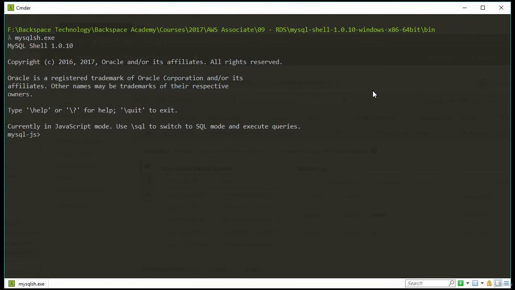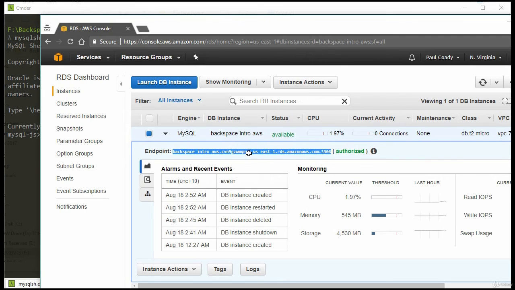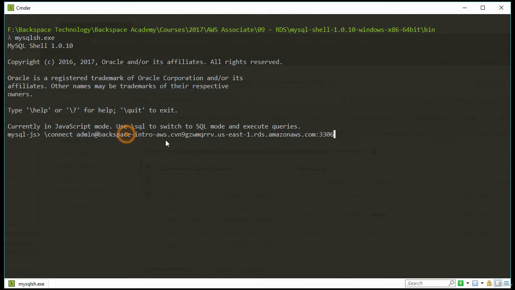Okay, so now that we're in the MySQL shell, we can connect into our RDS instance. The way that we do that is we do backslash, not forward slash, backslash, connect, and then we do our username, which was admin, and then we do @ and then we do that endpoint, our RDS endpoint. So we just jump back into the RDS console. We'll select that endpoint and copy it and bring it over. Now we don't have to worry about removing the :3306. We can leave it there, or we can take it off and it will default to 3306 anyway. We enter our password that we created, and that should connect us in a short amount of time.